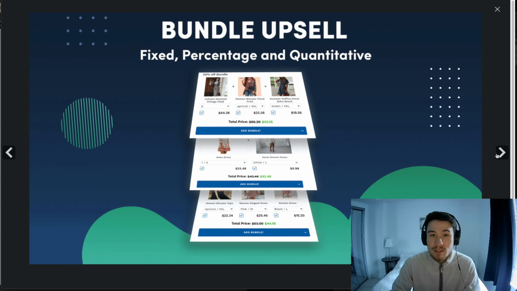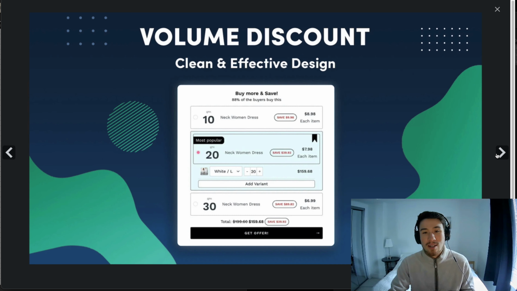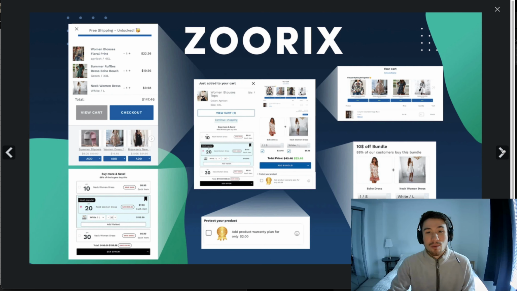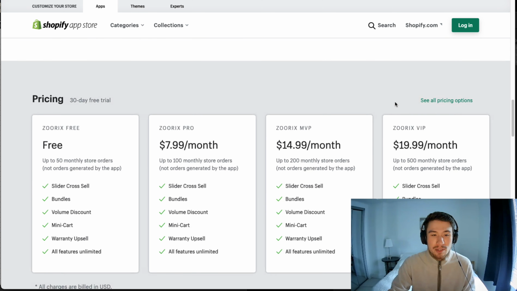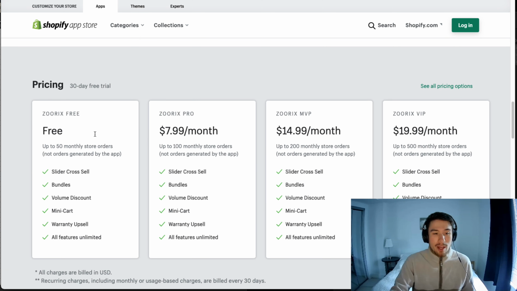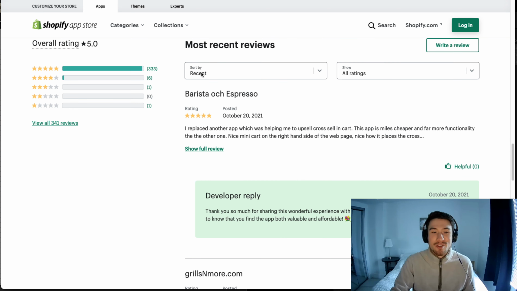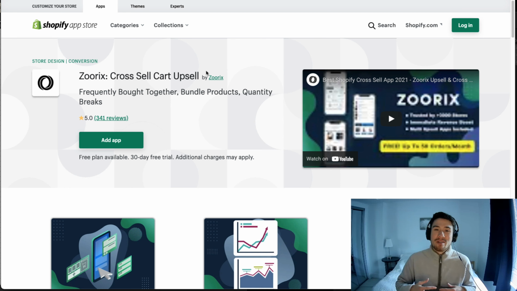You have in-cart upsells, you have bundles. So as I mentioned previously, the bundles there. You also get volume discount. So if the customer's ordering multiple of one item, maybe they want to get it for a friend or a parent or something like that, you can give them a quantity break. There's also a lot of good results here. And generally, it's very similar to the other upsell apps in terms of pricing. So they have a free plan, and that goes all the way up to $20 a month, depending on the features you want. So overall, this concludes the video on the best upsell apps for Shopify.